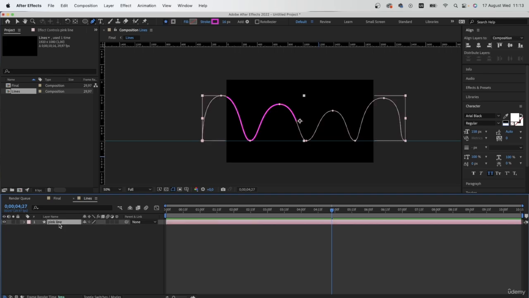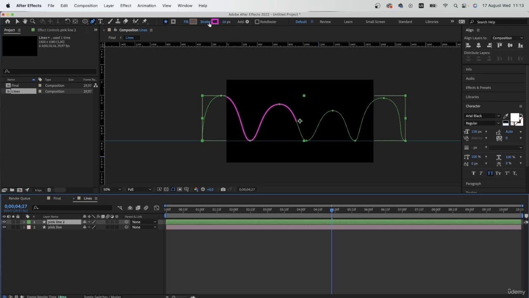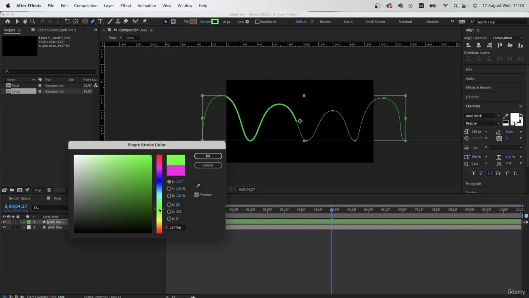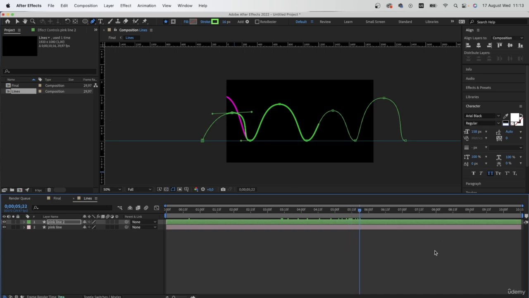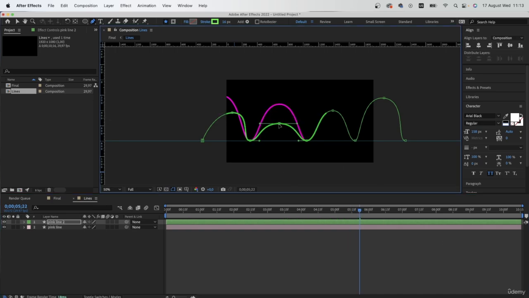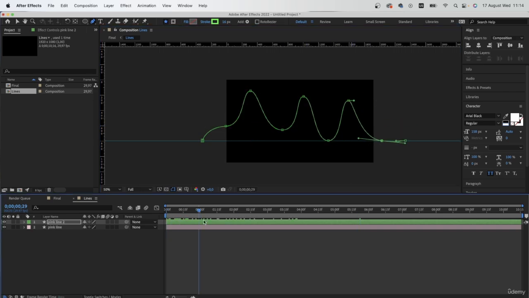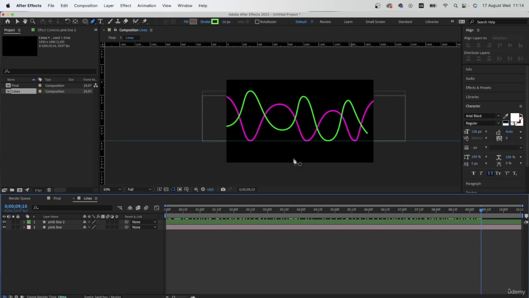Close this off, and we're going to duplicate this. Let's make it green. Change the color of the stroke to green as well. Grab your pen tool and we can kind of alter the lines. I'm going to skip through here, make them look a little different. So this is my green line. Once it finishes, we get something like this.